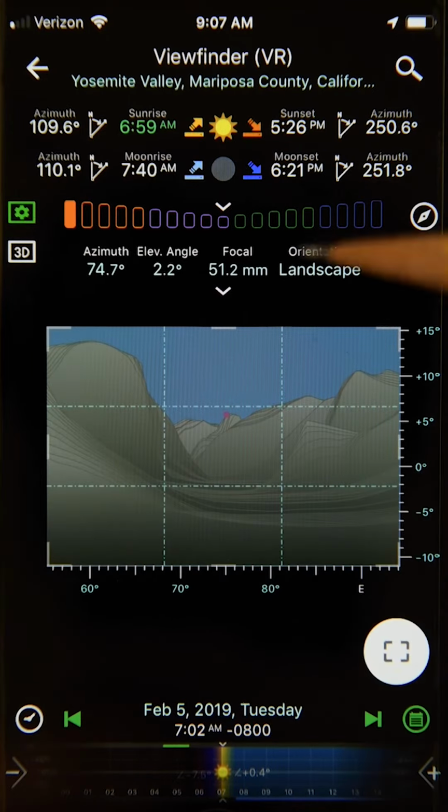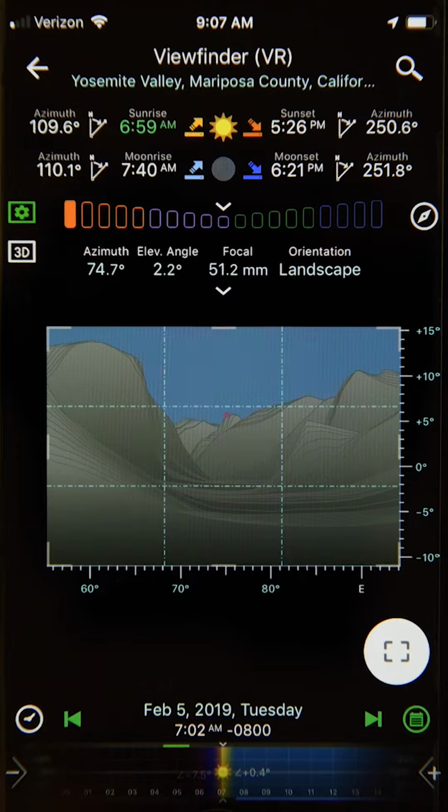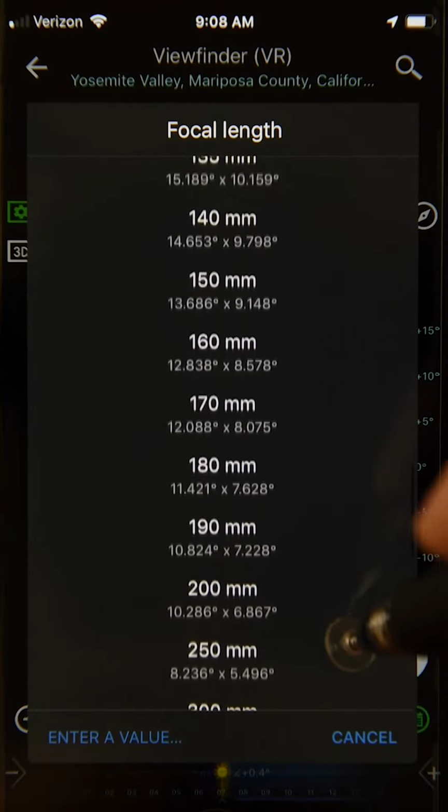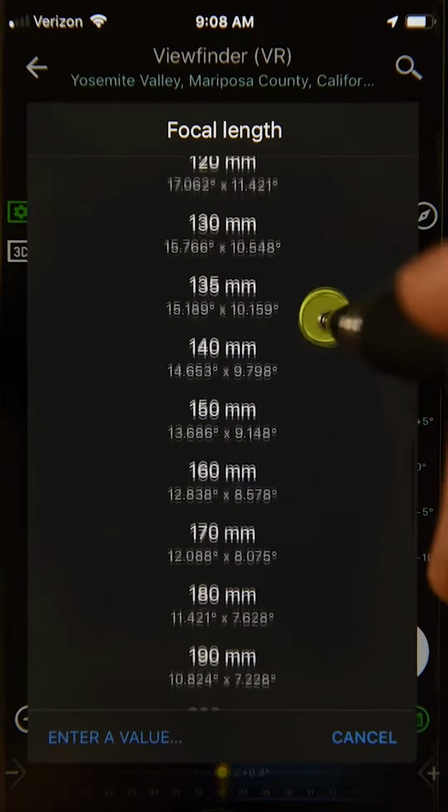Now you may or may not prefer the 2-finger pinching method. Sometimes it's preferable to tap the focal length display and select a predefined focal length to adjust the angle of view like this.